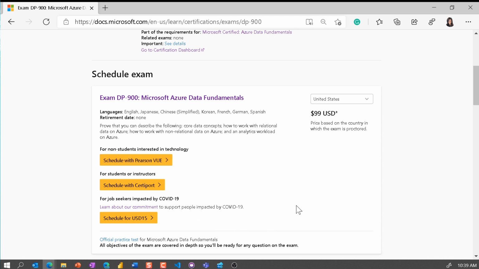But I wanted to pull your attention to this area down here. Microsoft has decided to help job seekers impacted by COVID by offering them a severely discounted exam price of $15 US. So if you have been impacted by COVID, please follow this link here, and there may be some criteria you'll need to submit, but you can take the exam for a severely discounted price. As you can see, for this current exam, it's normally $99, but if I took it and I'm a job seeker impacted by COVID, I could take it for $15.